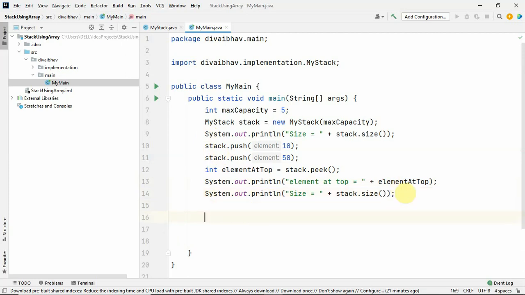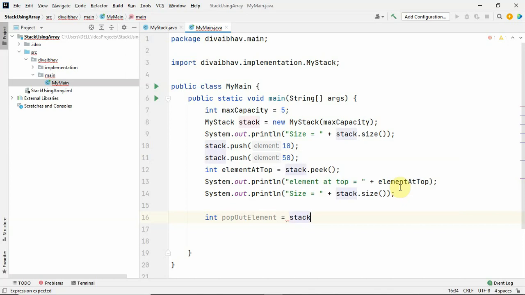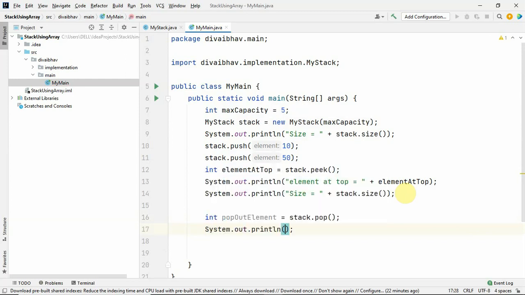Okay. Now we are going to pop out one element. Pop out element. Now I want to remove one element from the stack. Which element is going to be removed? The element which is present at the top. So how to remove? Stack dot pop. In this way I am going to remove the element.